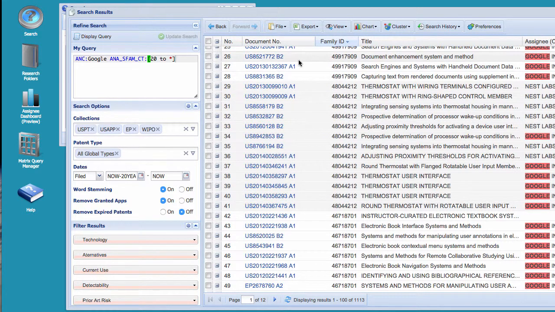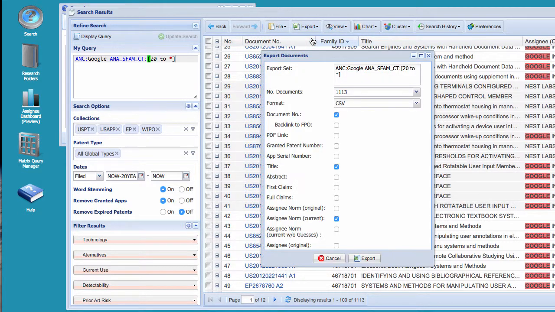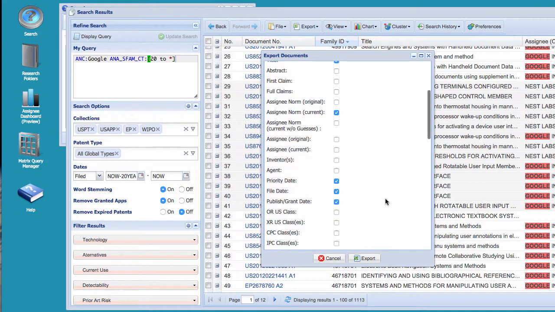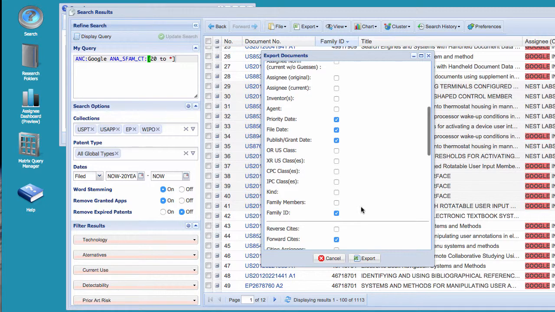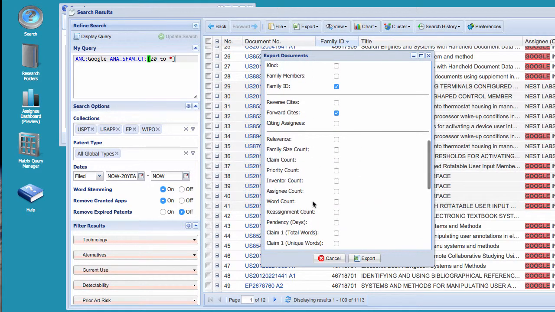Last thing we'll talk about is something on export. So when you export all, Family ID is an exportable column. So you can manipulate them in Excel and do some interesting things with that Family ID and keep stuff grouped together that way. So that is one. But another one I want to show you is citing assignees.